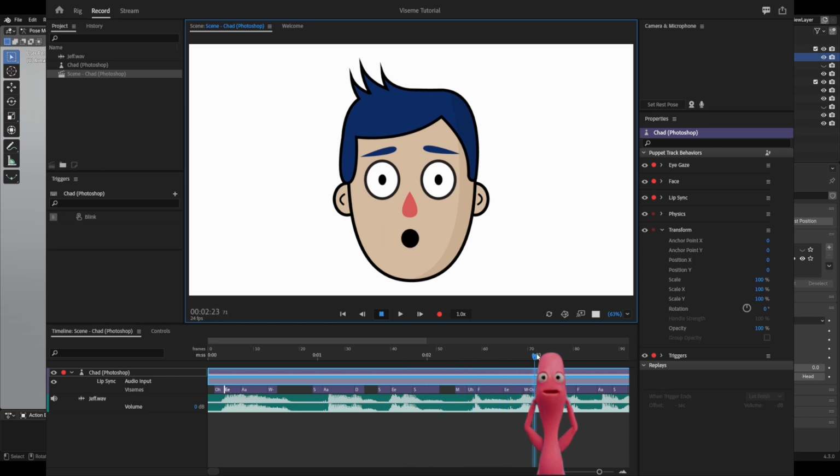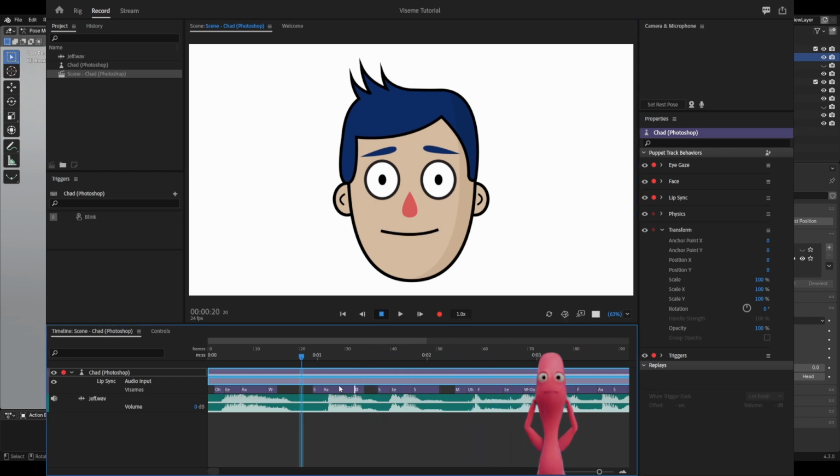We can see how it drives the puppet's animation. And this is because it's identified the different mouth shapes and it's simply switching out the mouth shape for each of the different sounds. And this is exactly what we're trying to do in Blender.